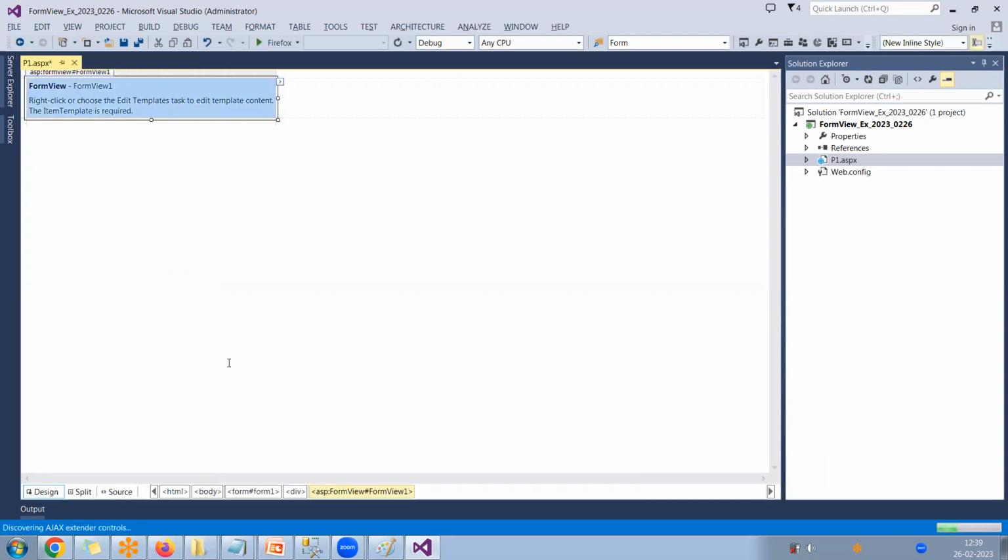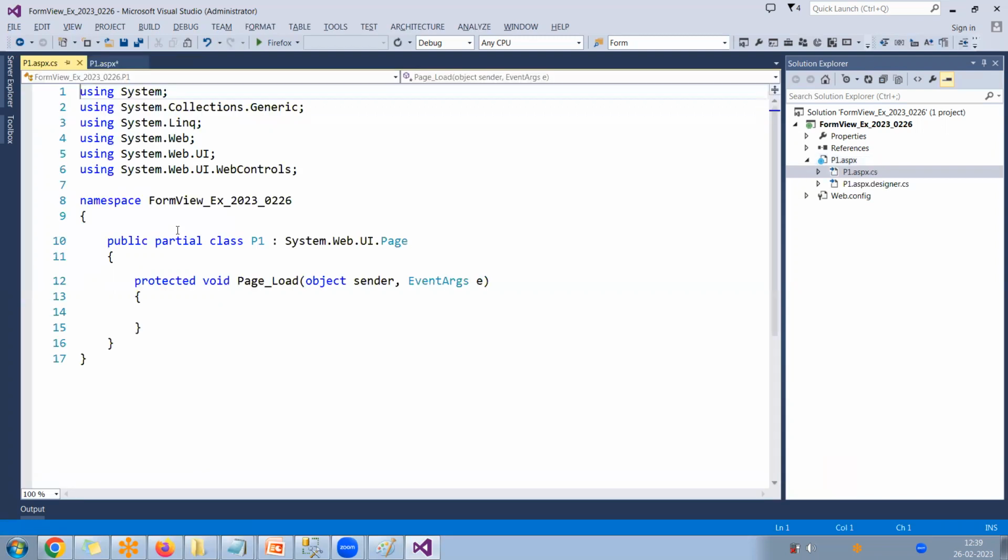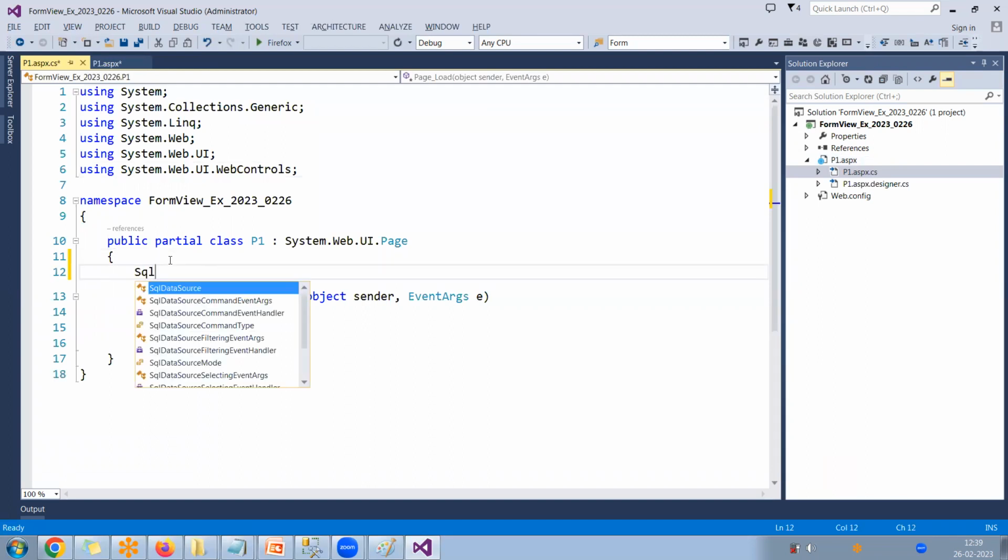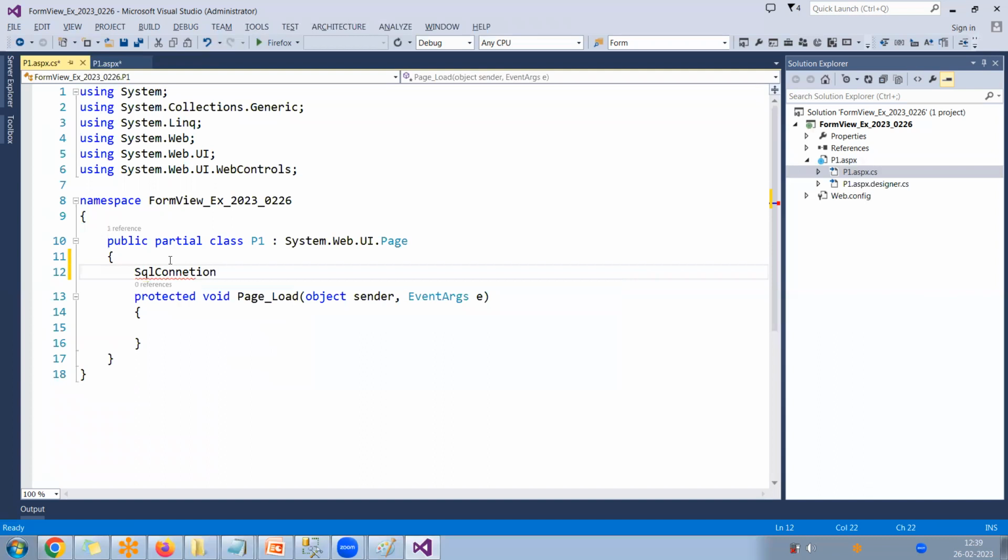The common code for the form view can be present in the .cs page. Simply by clicking function key F7, you can go to the coding page. Here, I would like to declare a few things which are required for me. A SQL connection is required for me. So this is the SQL connection, and I can consider this SQL connection.